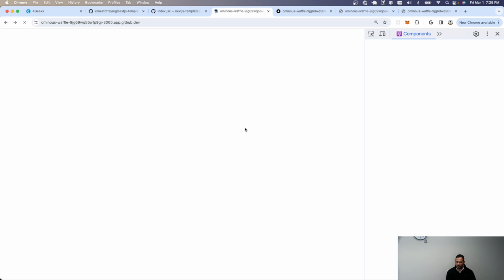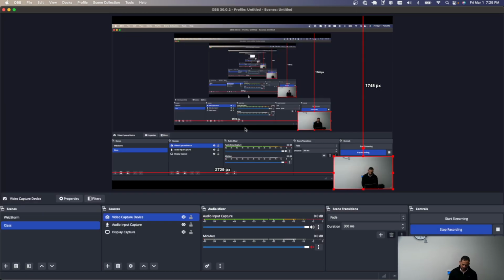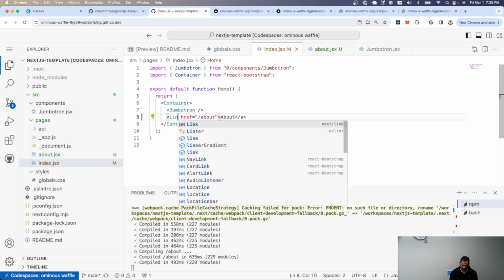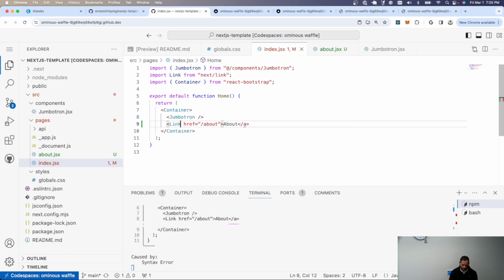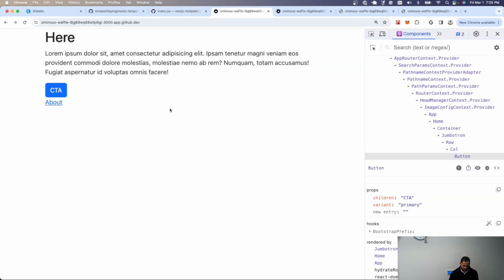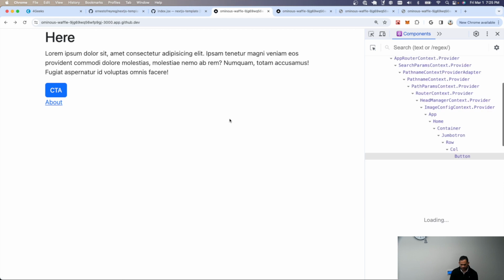Now, I will not go into details on how to make this even faster, because this is actually not the way we do this. There is a component for that. It's called Link, right? So when you use the Link component, that navigation is even smoother because it doesn't refresh the whole page, right? You can see the difference. So check this out.